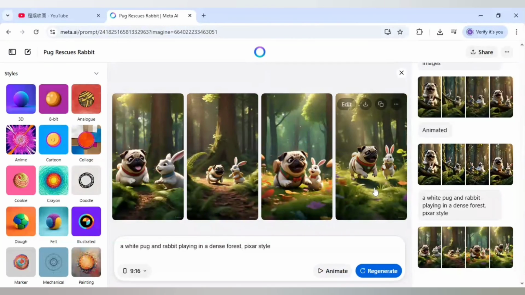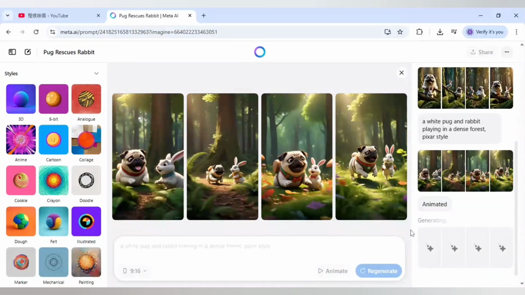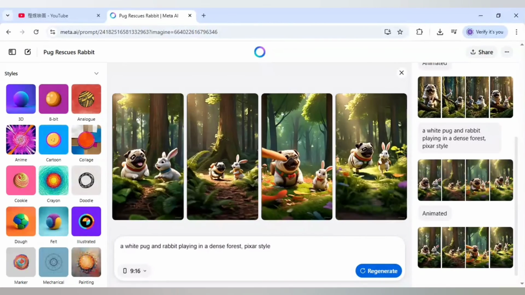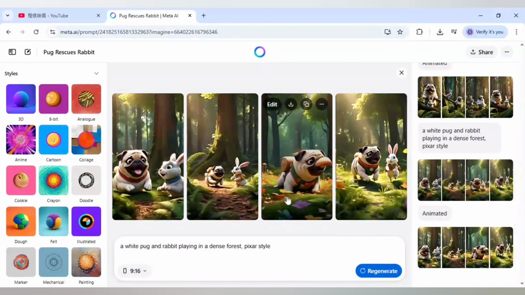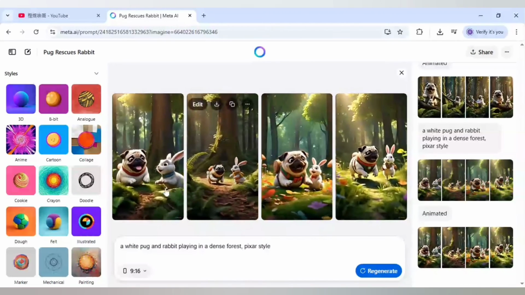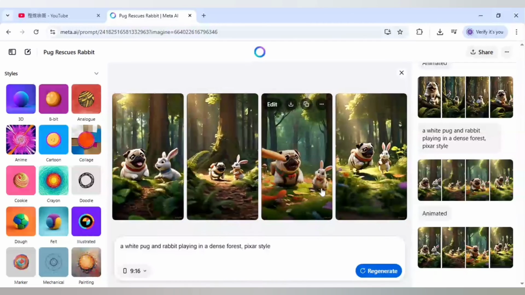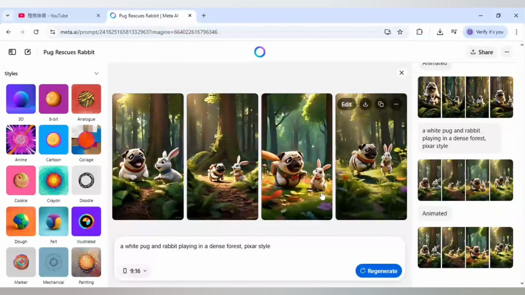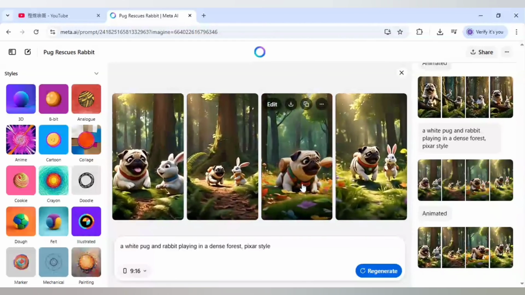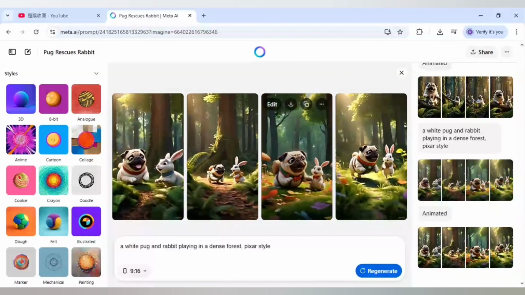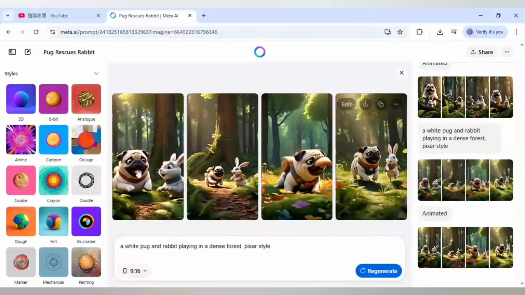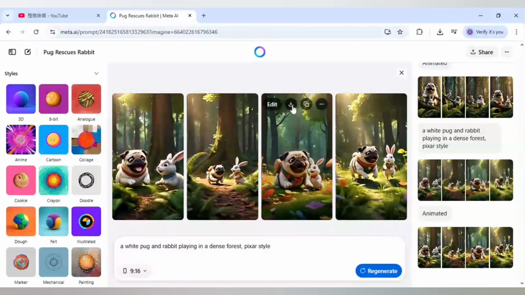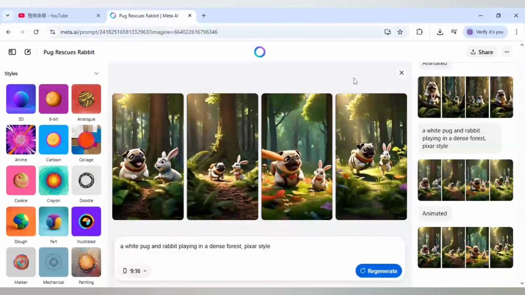Another 4 images are generated, as you can see. Now let's click on animate. This time the characters are moving, and what I liked is that when I change the prompt slightly, it works. This video really looks good among these 4. You can just download it by clicking this icon, and your video will be ready.